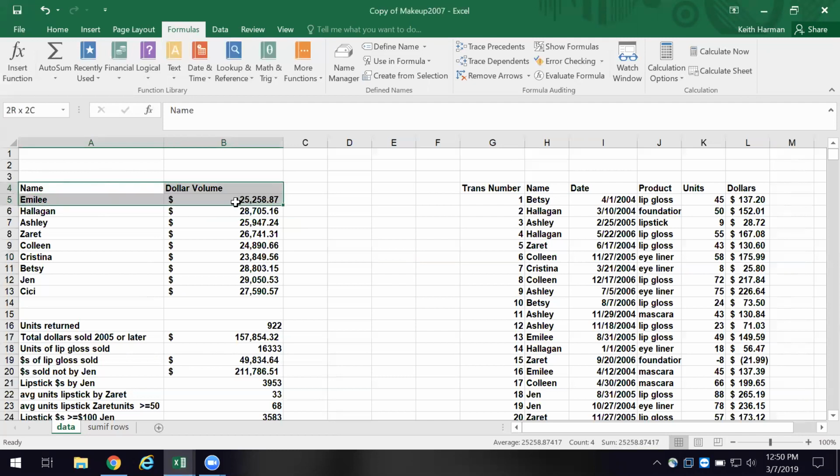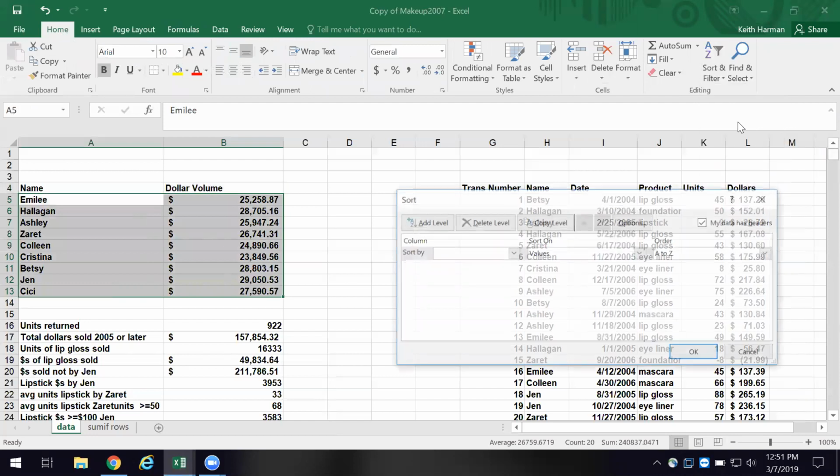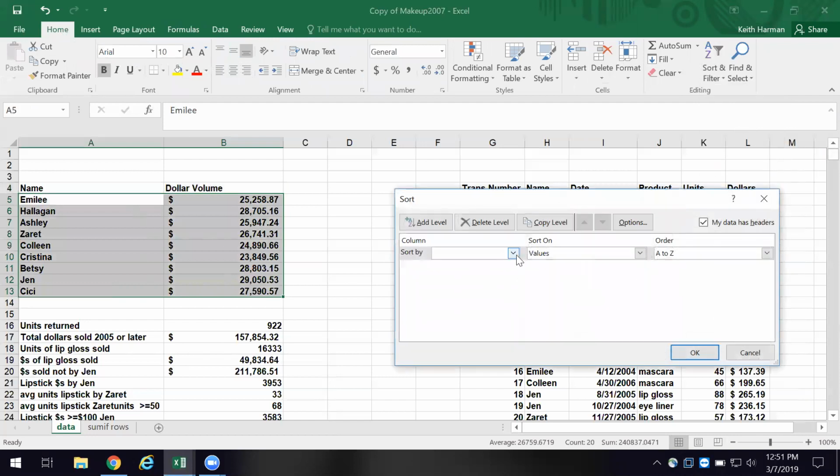So I'm just going to come over here, okay, and I'm going to highlight cells A4 down to B13, and I'm going to click on home, and I'm going to come over here and do sort and filter, and I'm going to do a custom sort. And the custom sort, I'm going to sort them by dollar volume, largest to smallest. Now let's see what will happen. And make sure you have it clicked up there: my data has headers. Let's see what we get.